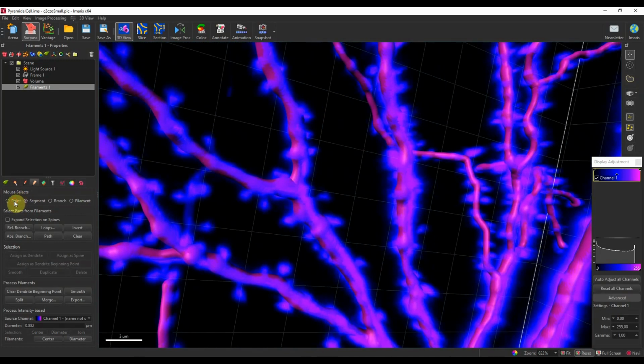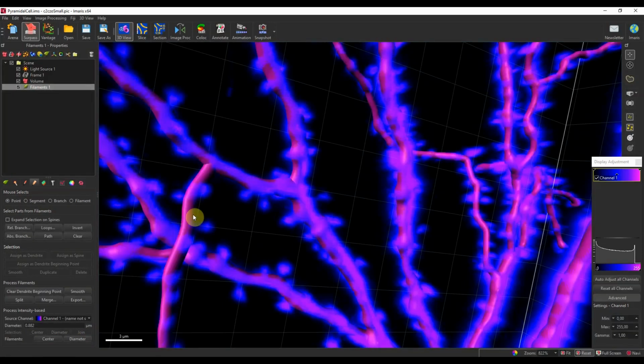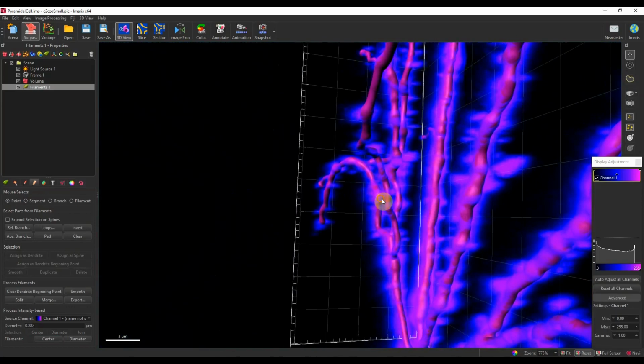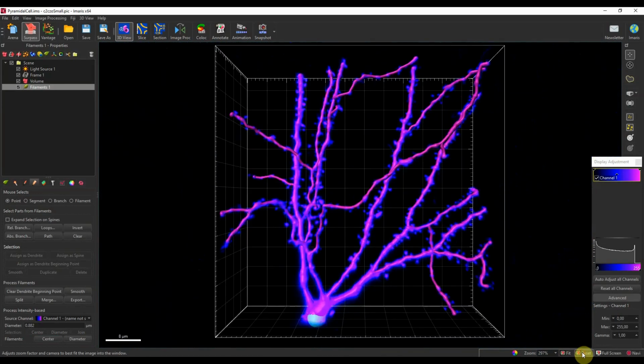And again, in point mode, I will try to select the branch point that is more or less the true branch. And here again, by holding down the control button, I can choose the point that I want to then join this branch to. And here I'm finding the join button, press on that, and then Imaris immediately finds the proper filament. Okay. All right. So again, I will just fit and reset.